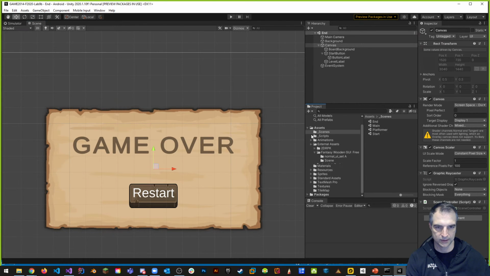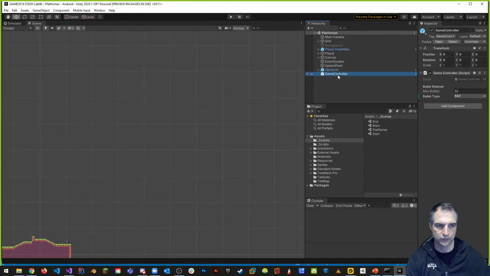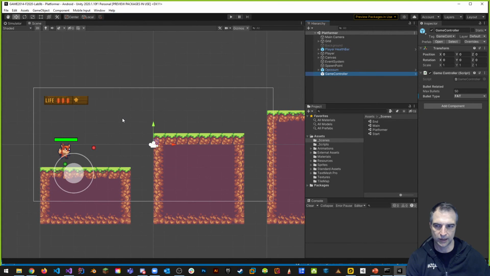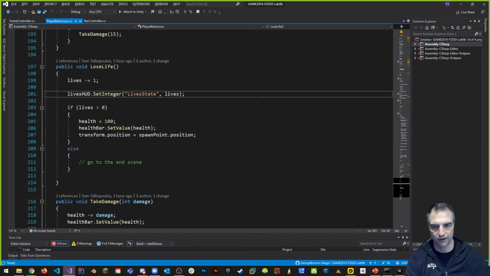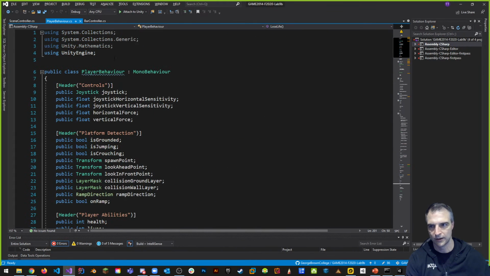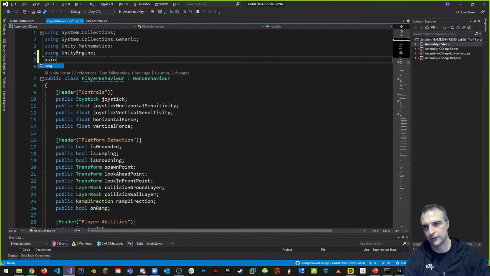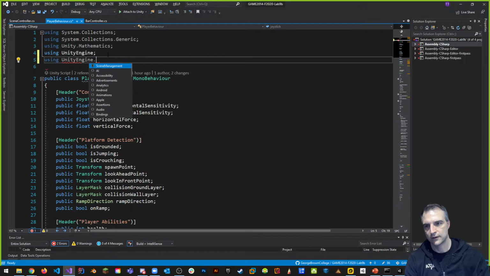So in my scenes, I'm going to go into platformer and into the game controller for the scene. Actually, it's going to be more of the player itself. Player behavior. So in the player behavior, I want to go to that scene again. So I need to do a couple things. One, I need to include using UnityEngine.SceneManagement. I need to have that in there again.